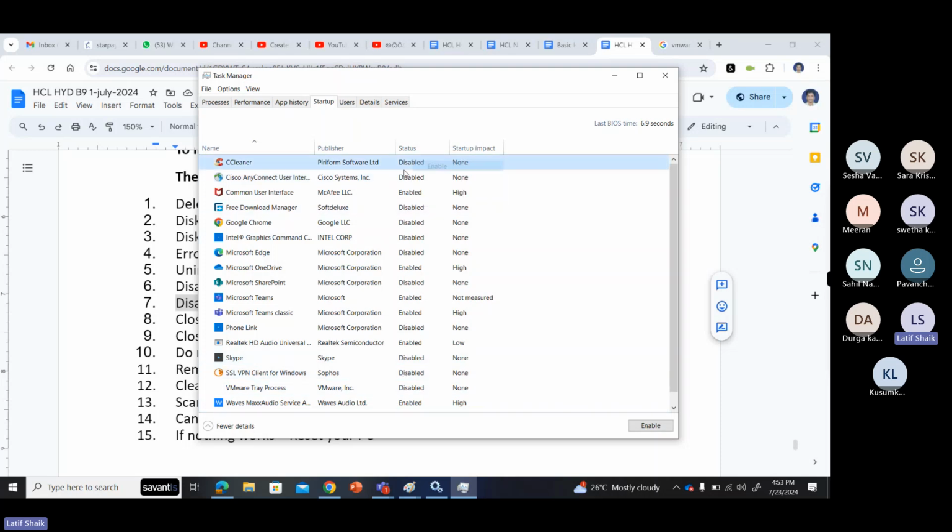In case I enable this CCleaner, enabled. For example, tomorrow morning I open my laptop, or maybe after some time I shut down my system and restart my laptop. After restart, automatically this application runs. Is it required to run immediately when the system is started? No. Then it is better to keep it in disable mode. It is not required to run immediately when the system is started.